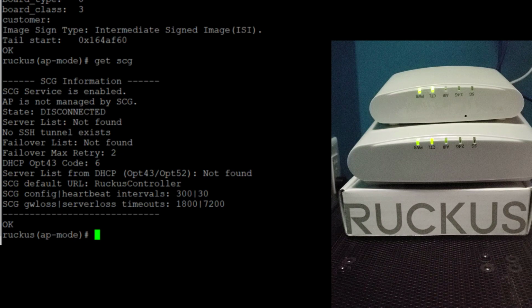You may notice that the control light on the R310 is already solid green. This is because this is an Unleashed firmware, and in this particular case, it is the only AP on this network. It is the master. So anytime you come across an AP that is running Unleashed, that is the master, the controller LED is going to be solid green. So we're going to go ahead and run the same set scg ip command.